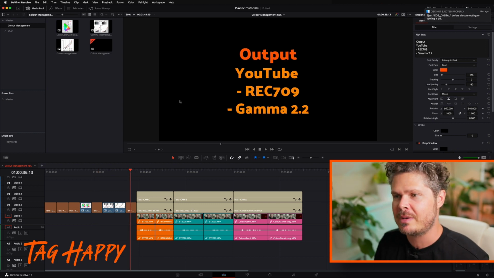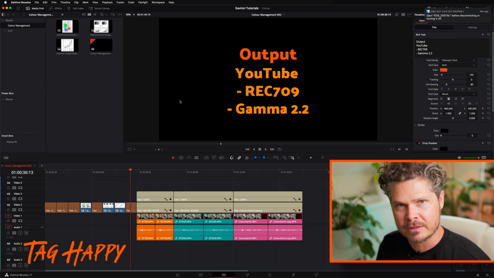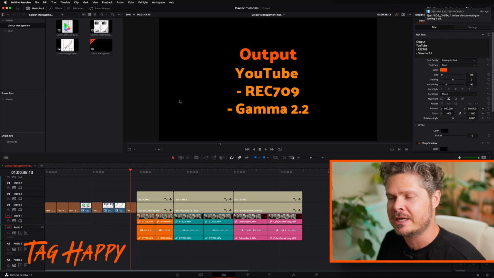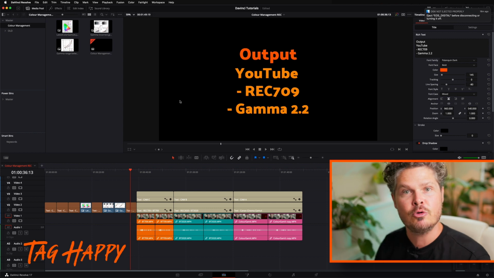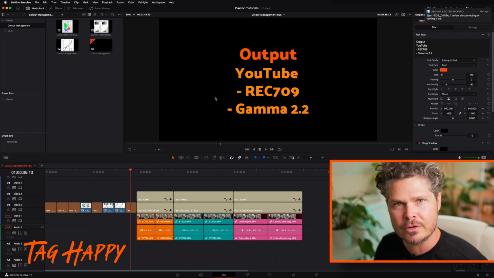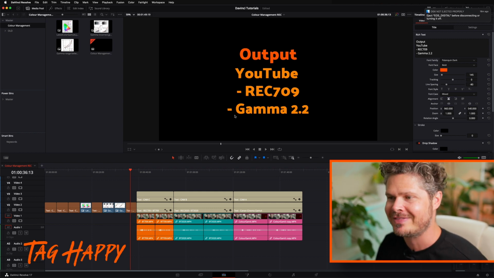Now that we've spoken about what an input coming from a camera is, you then need to think about where your output is going. An output example would be YouTube, a movie theater, or Netflix. Just focusing on YouTube, YouTube uses the Rec. 709 color space with a gamma curve of 2.2. And that's important to know.